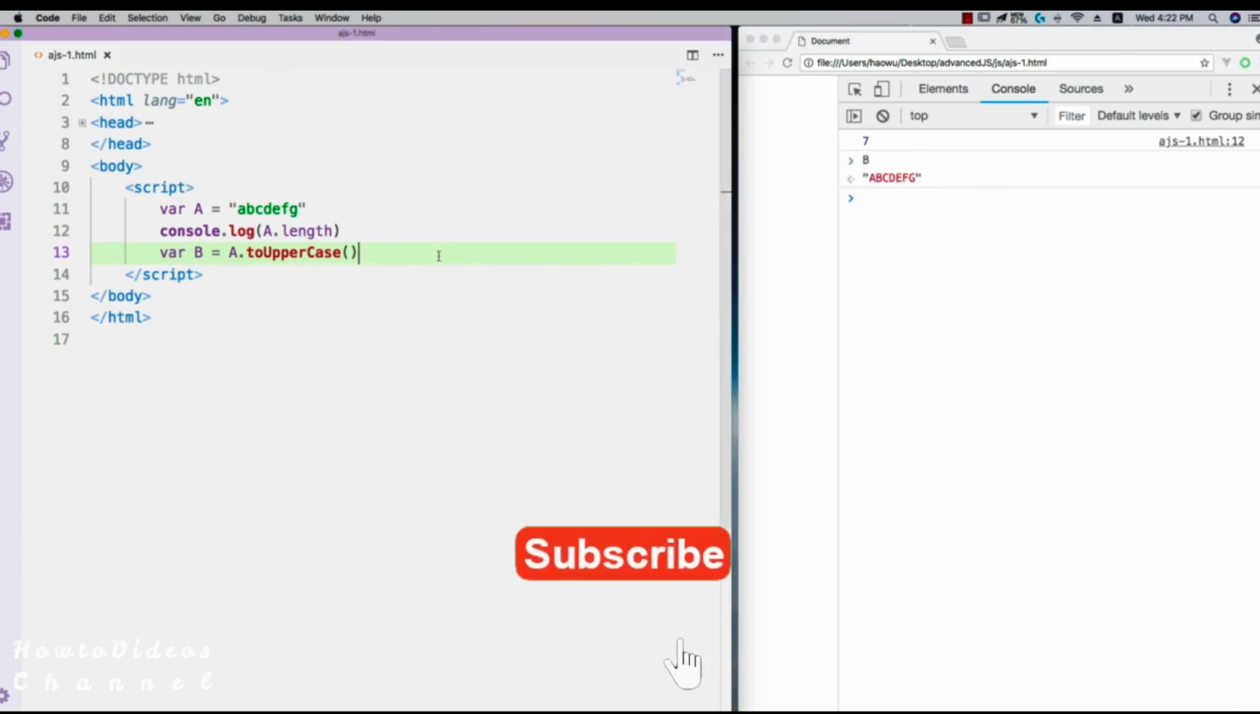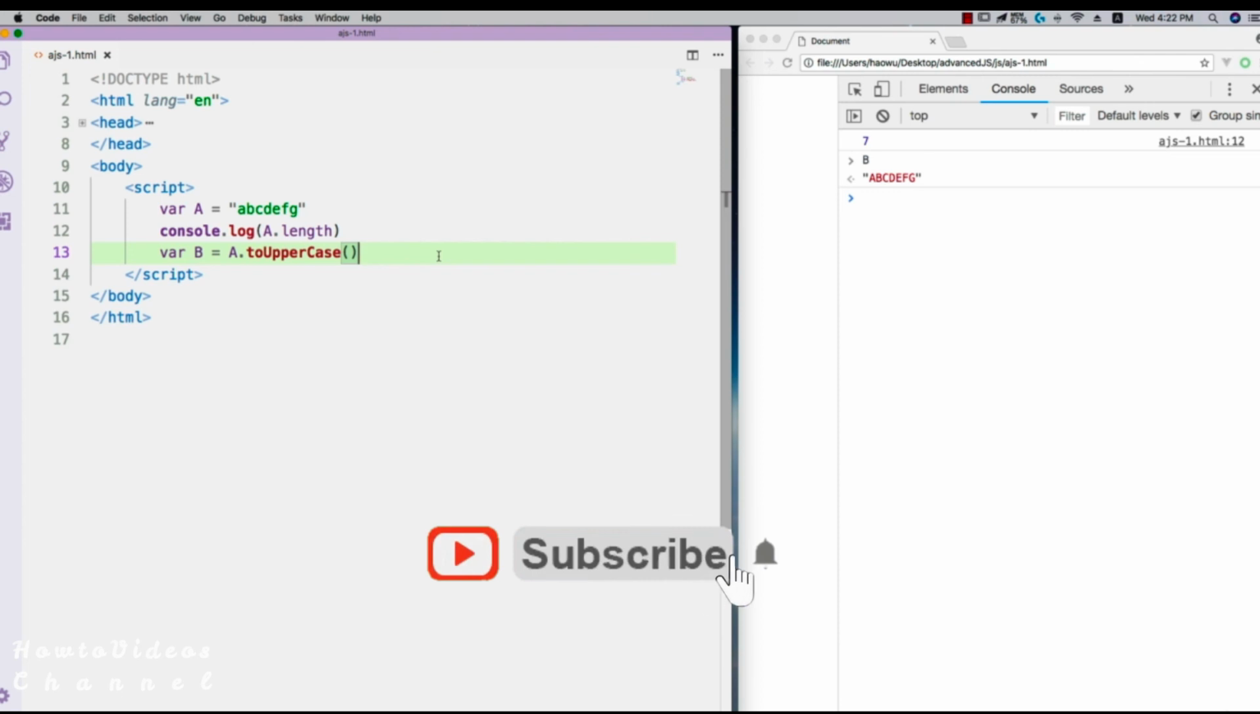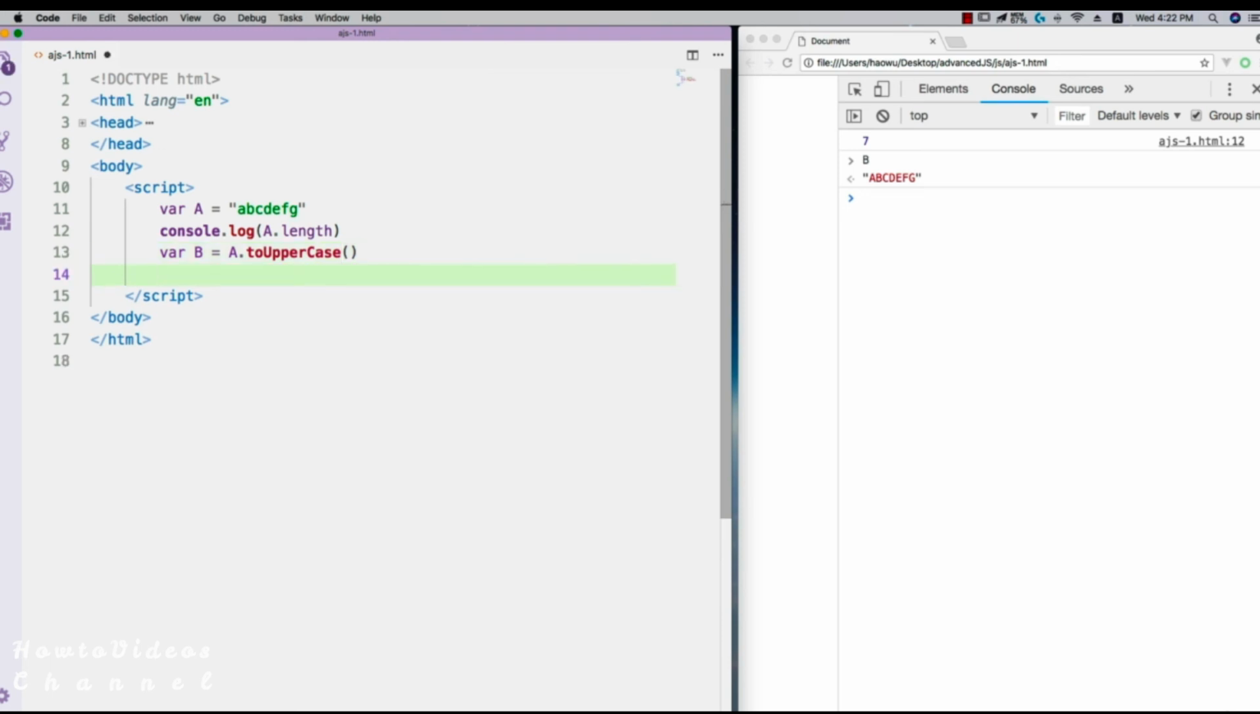The wrapper object is created by the JS Engine automatically. When the JS Engine sees the dot, it will immediately know it is time to create the wrapper object. The lifespan of the wrapper object is extremely short. It will be immediately deleted when the next line starts to be executed. Let me prove this to you.